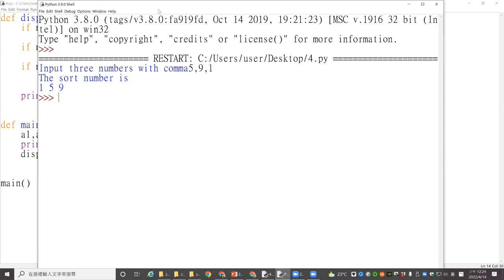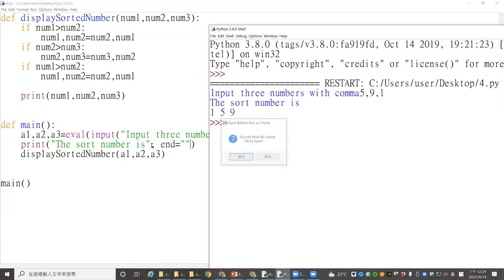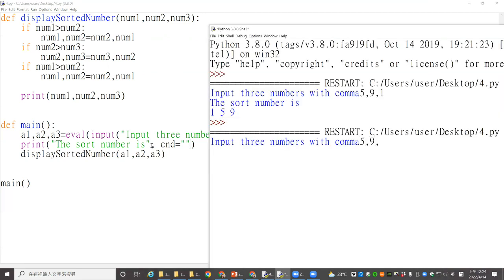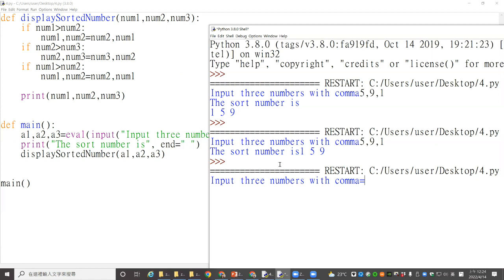So actually, I want you to not change the line, but it will directly change the line. So how can we do that? I will teach you. We just use end with no spaces, and it will directly connect it together. One more time, 591. And the sorting number is 159. If you want spaces, you put it here. Okay, if you want spaces, put it in the equation here. One more time. Then it will sort it again.